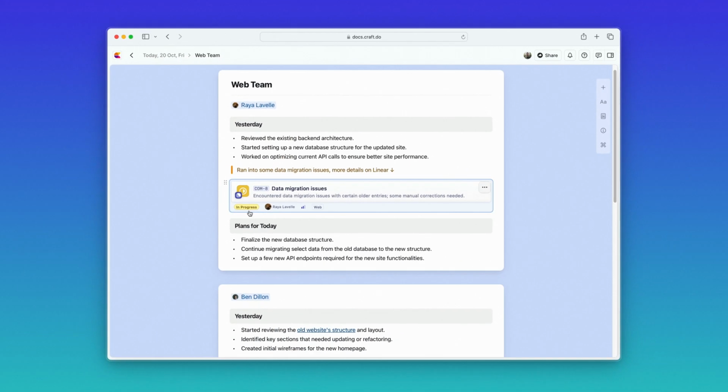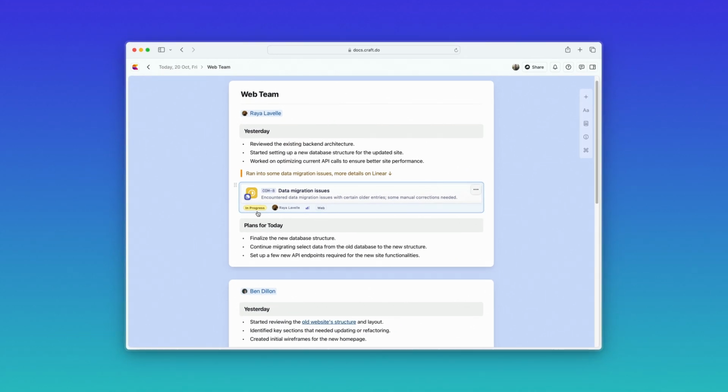These are just a few of the services with Smart Link support, and there are many more coming soon.